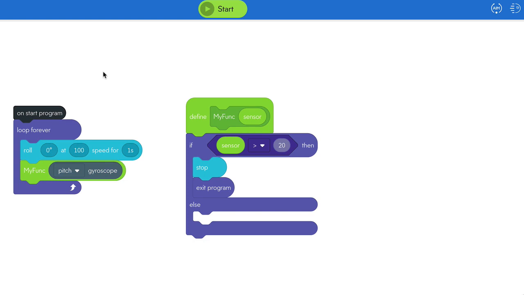All right, so we are looking at a Sphero program, and I'm going to explain as best as I can, figure out what I'm doing here. So this is on start program. We're going to loop forever, so everything encompassing the loop is inside of this block here.